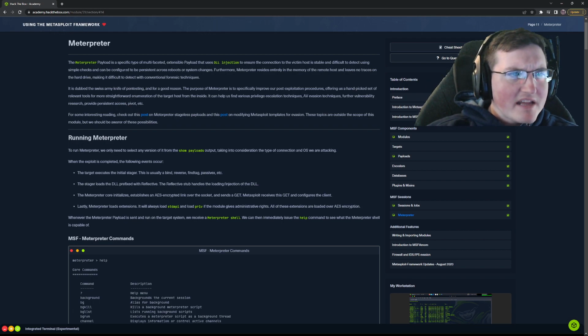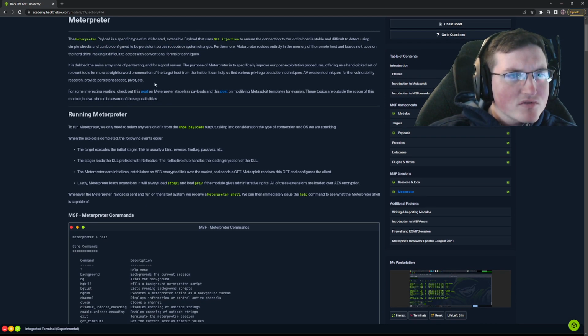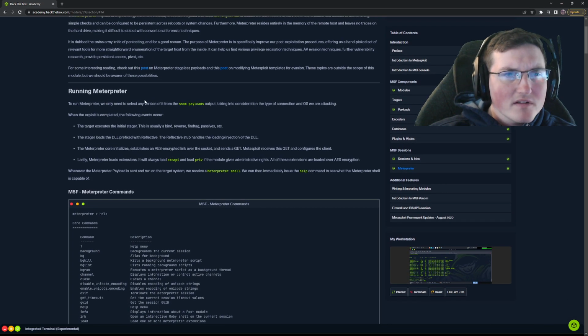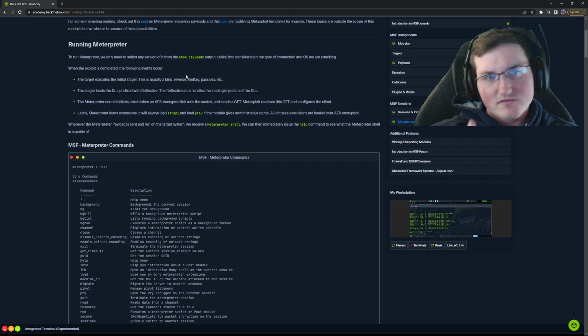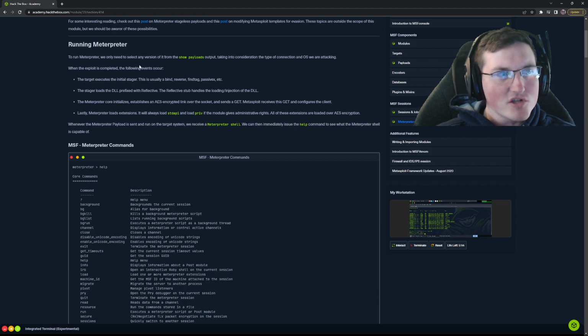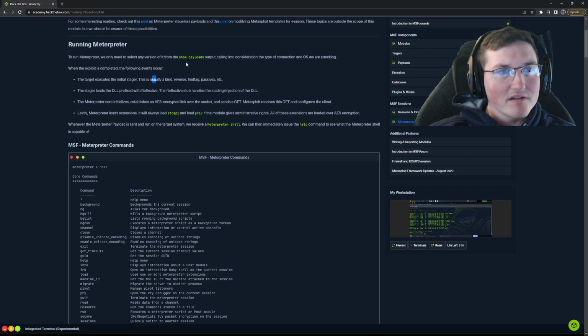Okay, so then it says right here, ensure the connection to the victim host is stable and difficult to detect using simple checks. Can be configured to be persistent. Yep, we know all that. To run Meterpreter, we only need to select any version of it from the show payloads. So basically, when you're choosing your vulnerability, you say show payloads, and it'll show you that you don't have to choose a Meterpreter session. You can choose just a regular shell, but that's how you select it: by saying show me the payloads and then choosing the Meterpreter session.